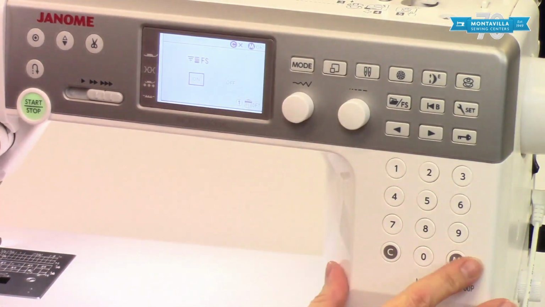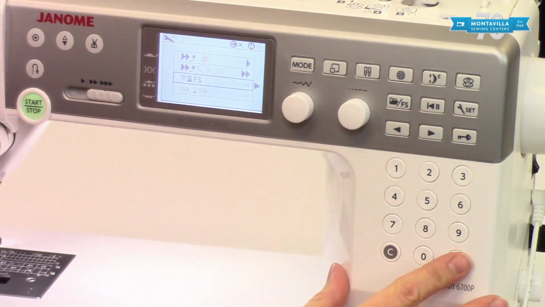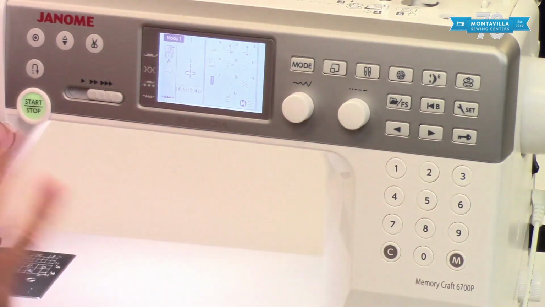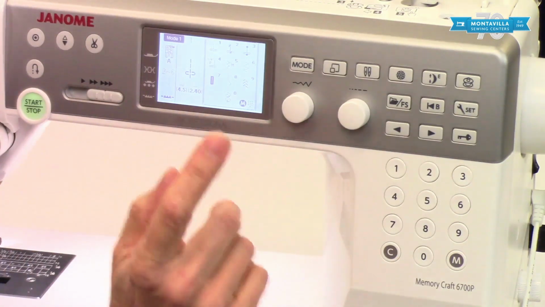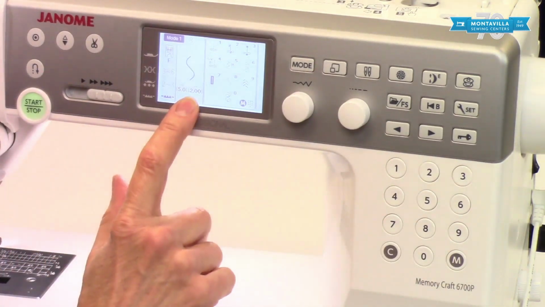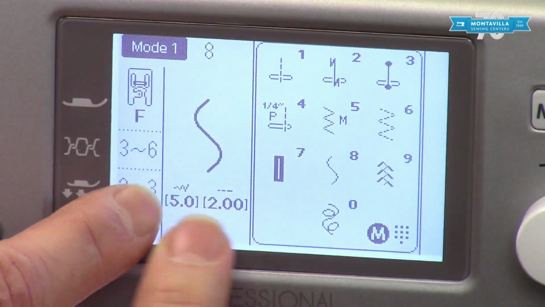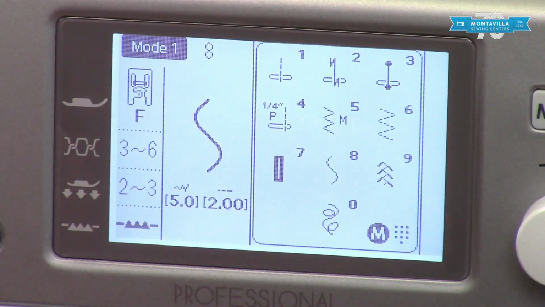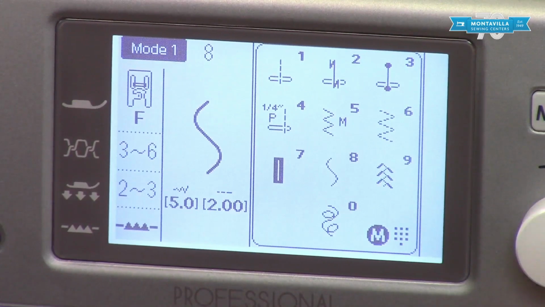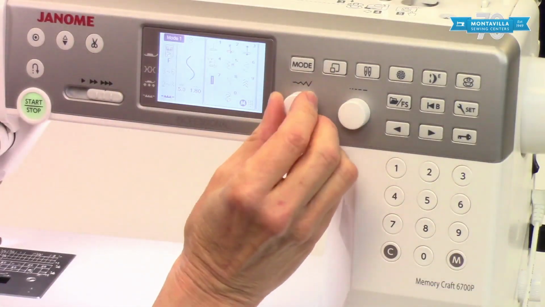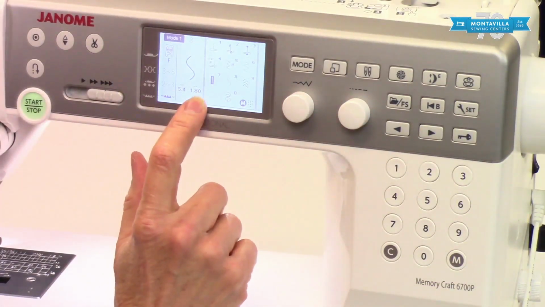Favorite stitch makes it so that you can take a stitch and make it your own. Let's say we want to go to 8 here. Now, if there's brackets around the stitch width and length, that means that's the default. Let's say I want to make that shorter and wider. See, the brackets have disappeared.